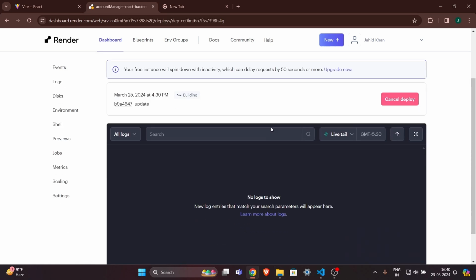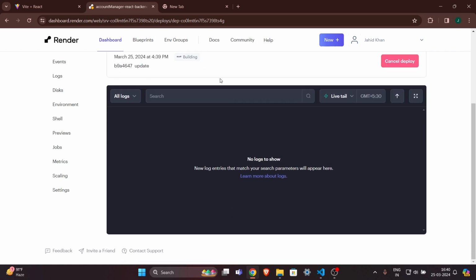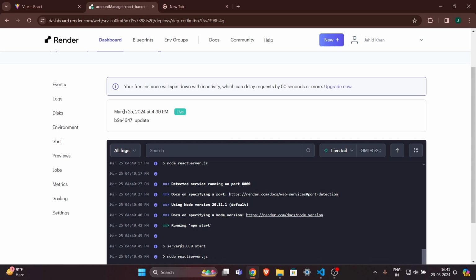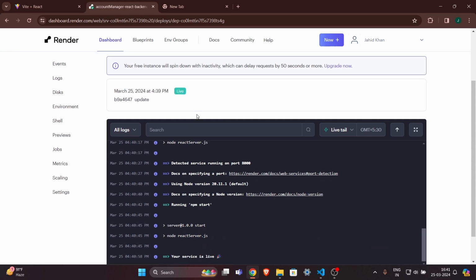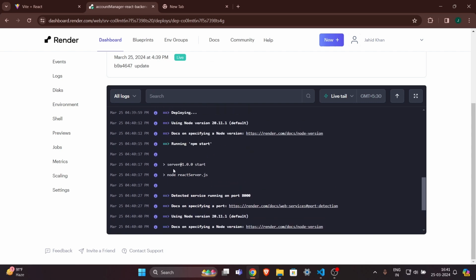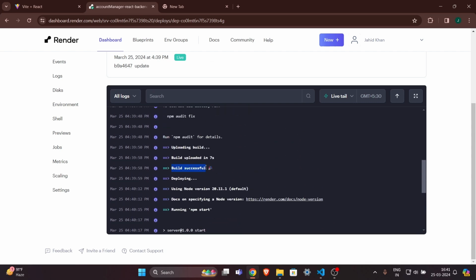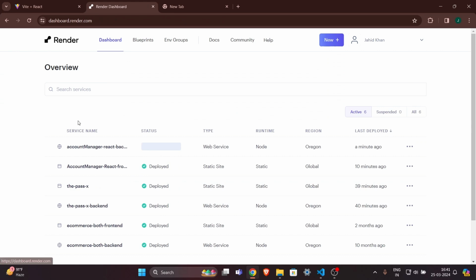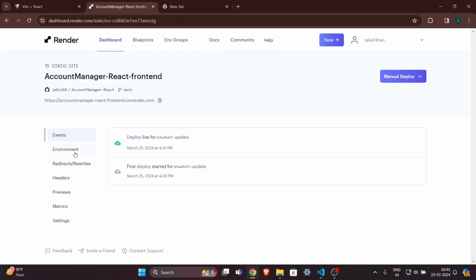All right, I have clicked on that start button and it is saying building. Let's wait till it ends the building process. All right, as you can see, our backend part is live, your service is live, and you can see the build was successful. We want this exact URL in our front end part. So let me go back to our dashboard, and this over here is our front end part.